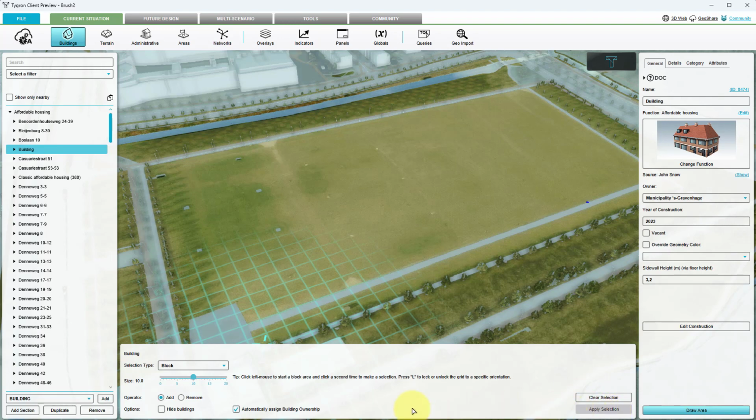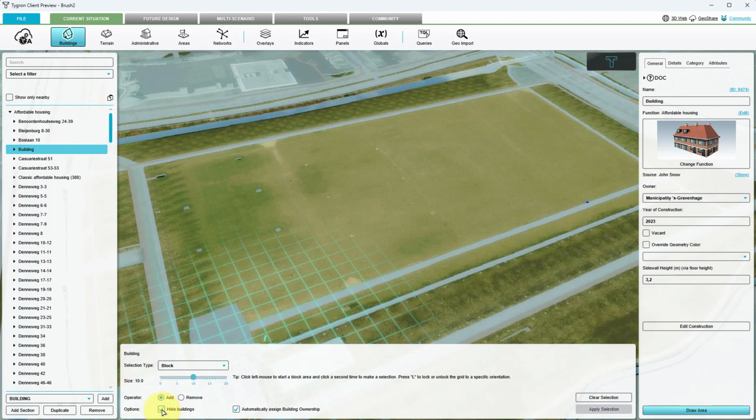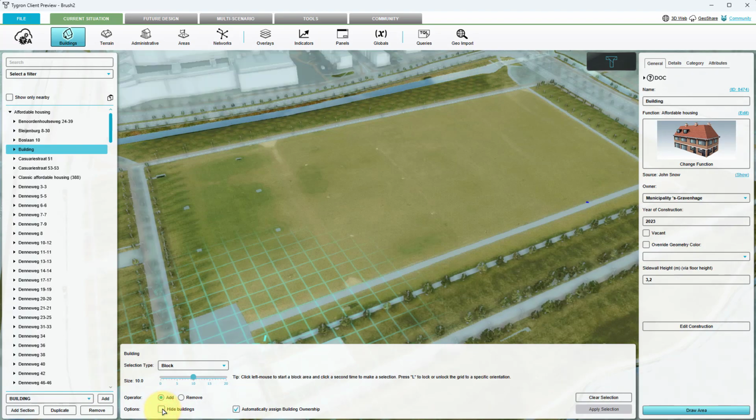Last but not least are the options. You can check the Hide Buildings box to make drawing a bit easier by hiding building models in the 3D visualization. The second option is related to buildings. This option means that when drawing a new building, the owner will be adjusted automatically based on the owner of the underlying plots. Now let's explore the various brushes available to us.